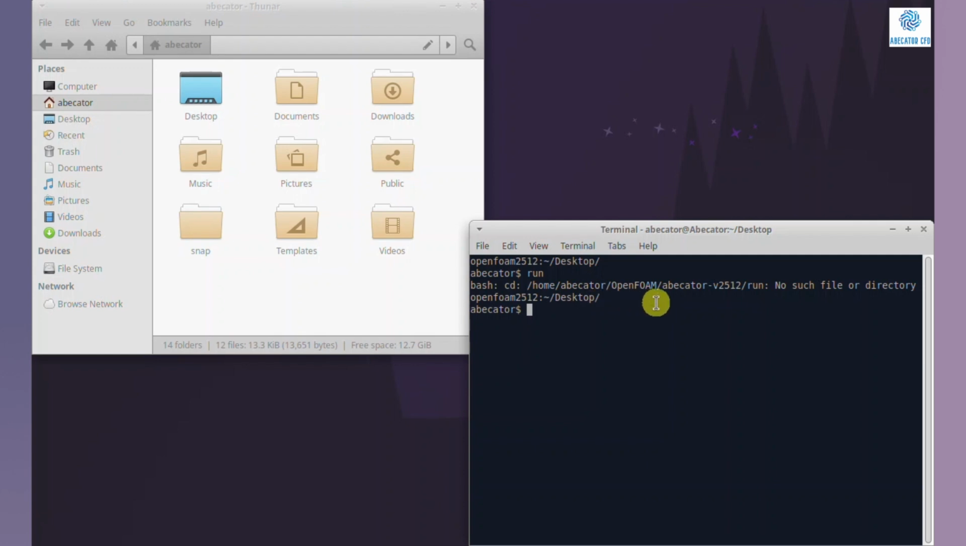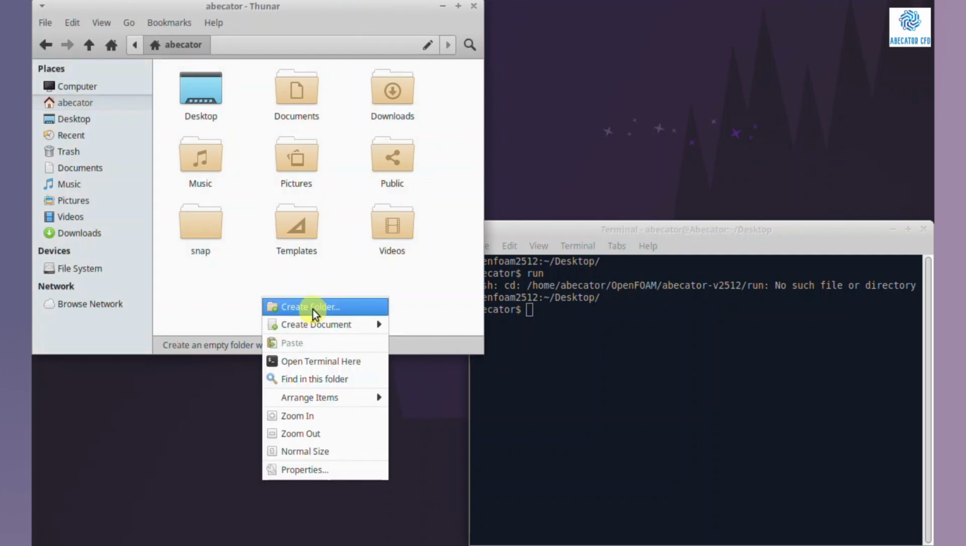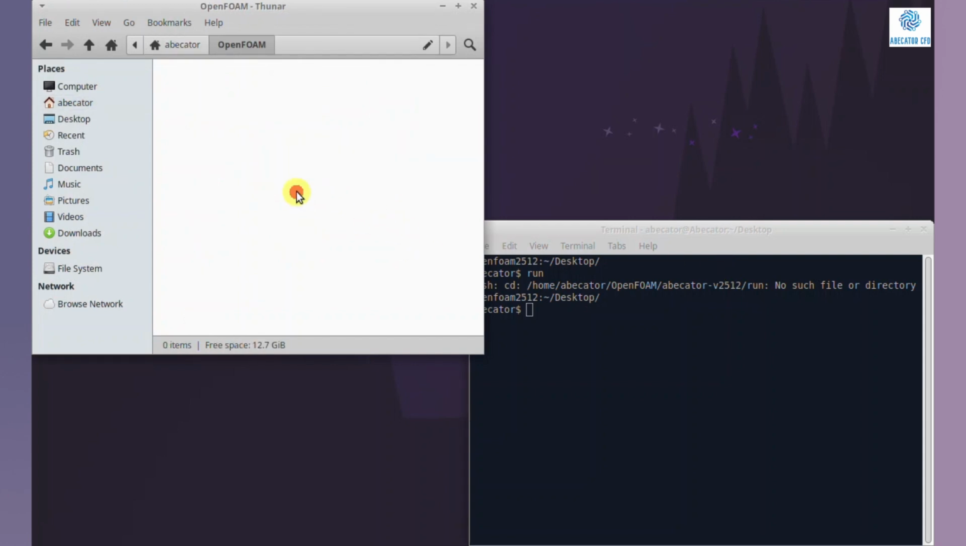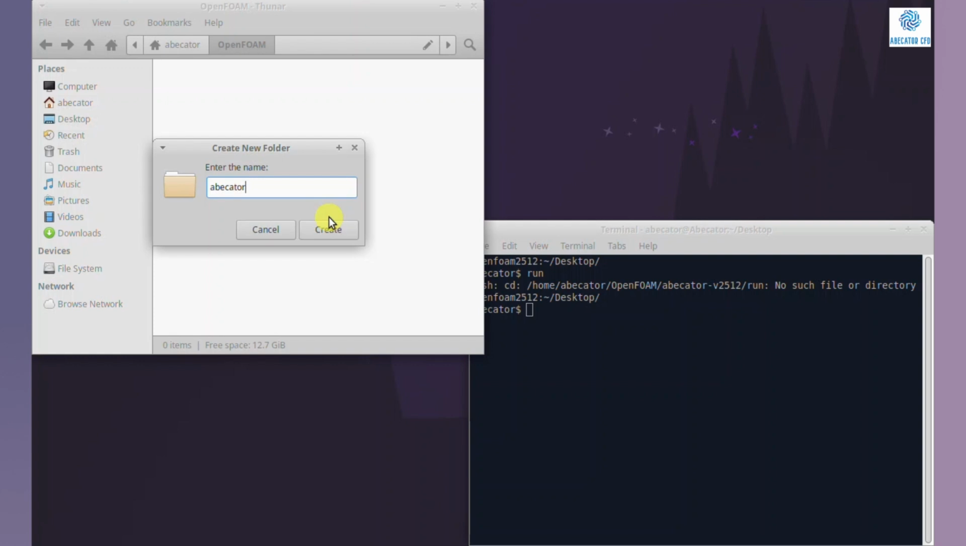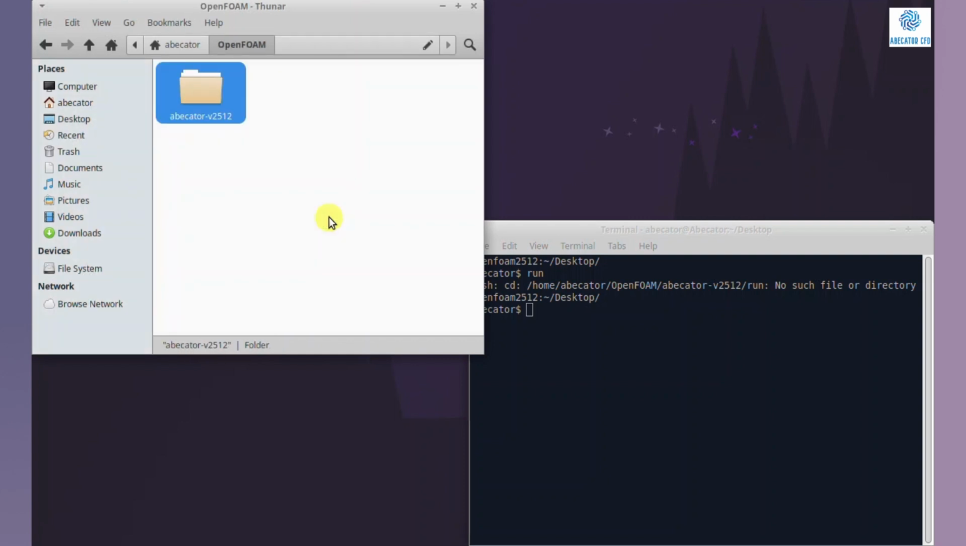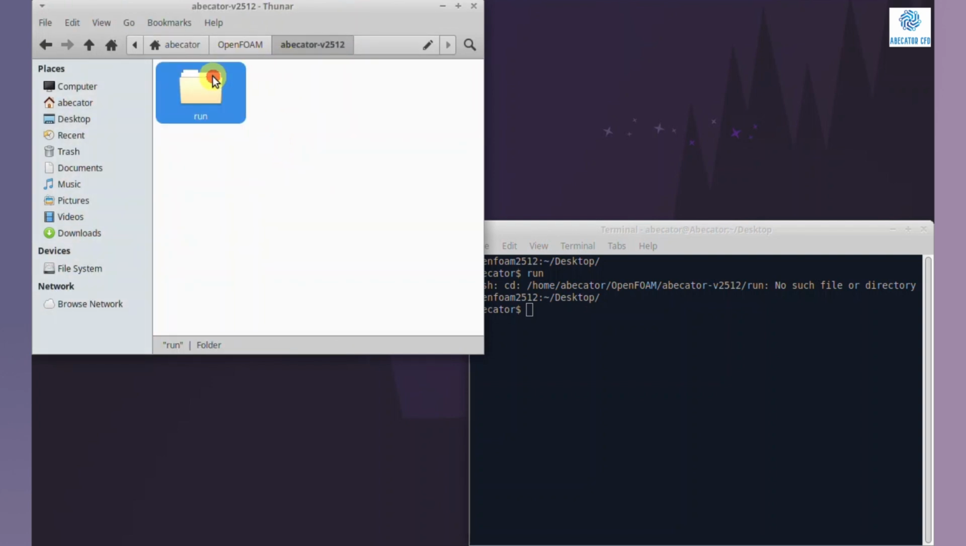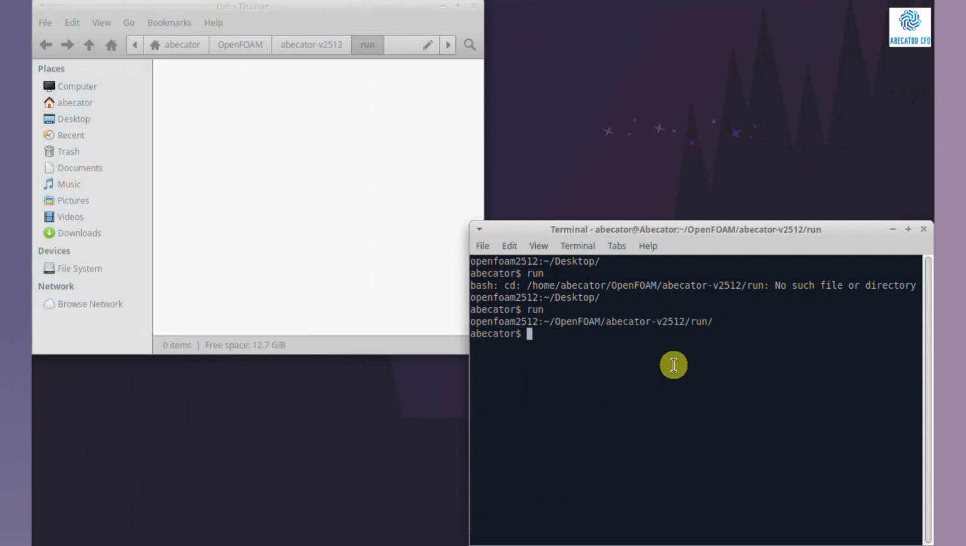If you run the run command, it should normally take you to the user folder. But because I have not created that folder yet, I cannot go inside it. I cannot enter it with this command, so I will create it now. First, OpenFOAM. Then Abecator-version. Then I add the version number I want, and the last item is the run folder. That gives me the full run path. Now if I run the run command again here, it goes into that folder. So now the run command works correctly.